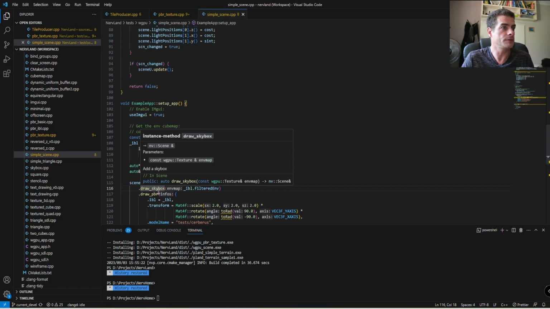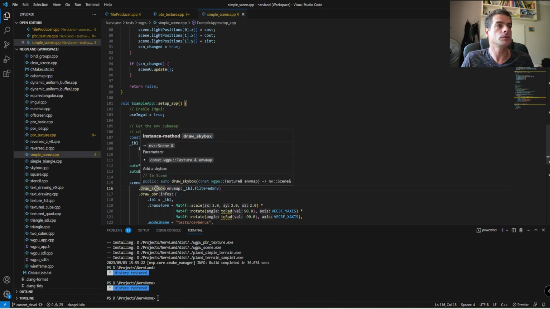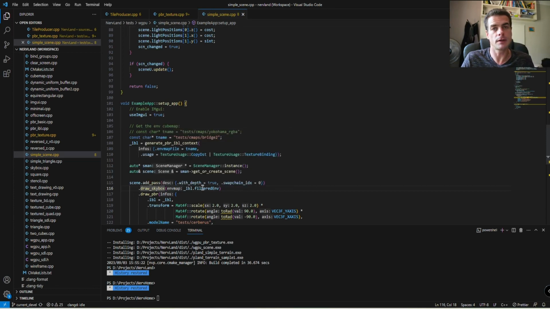And yeah, technically, for instance, for this one, the draw skybox is just going to use whatever is the current render pass, so the one you just added before, and it's going to render a skybox given the details that are provided as arguments here.